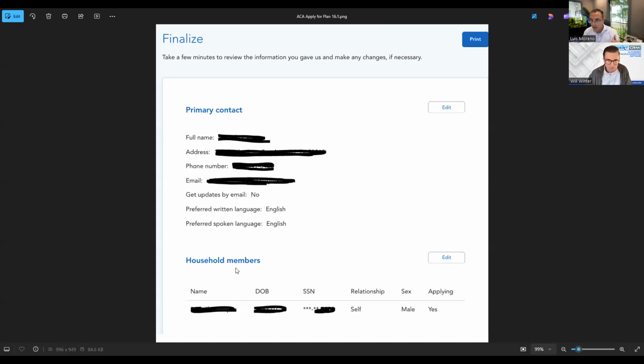Now, the good thing about that screen, guys, is that it's about 2 or 3 pages long. It has the contact information. It has all the members that are on the application. It's got date of birth, the last 4 of the social. It's got the gender, the relationship to the primary, and whether they are applying or not. If you scroll down on this finalize, you will see the income and the questions that were answered. Everything that's on the application is on this finalize screen. You're going to take this.